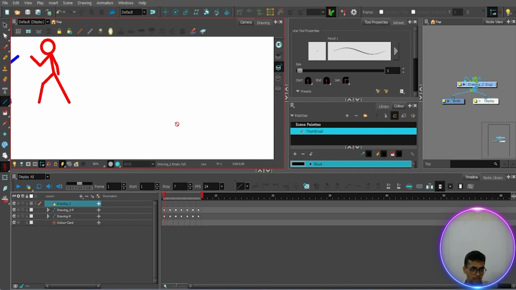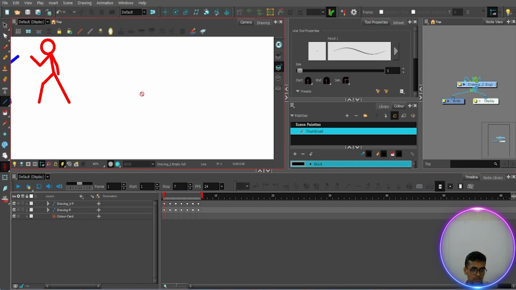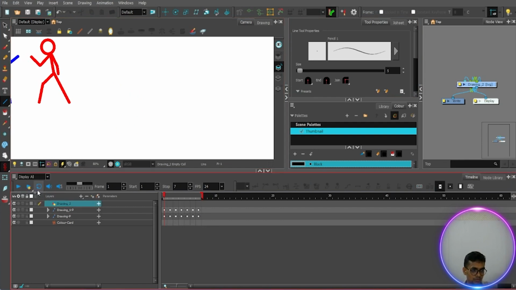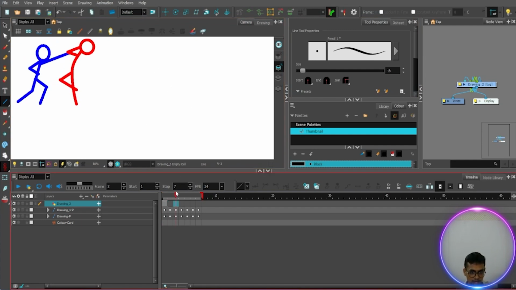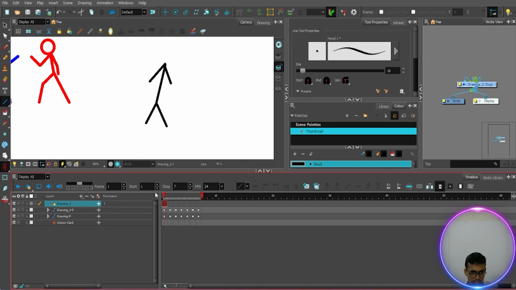This is my drawing layer, and I want to draw something. Display wall, okay. I want to draw something like that. So this is my first drawing layer, and this is my first keyframe. This is my first frame that I want to draw.